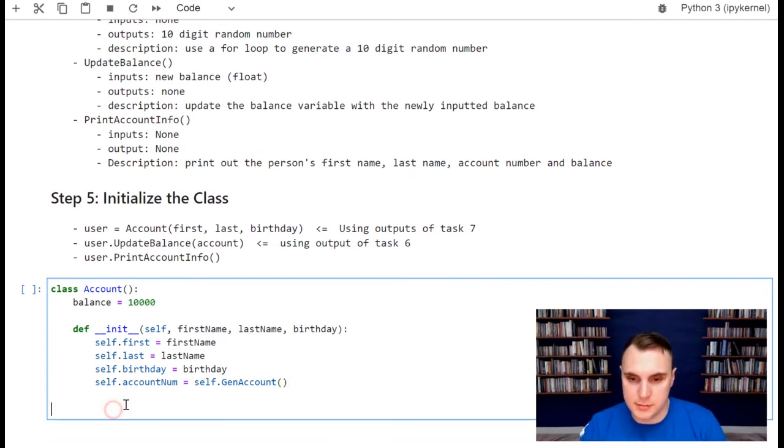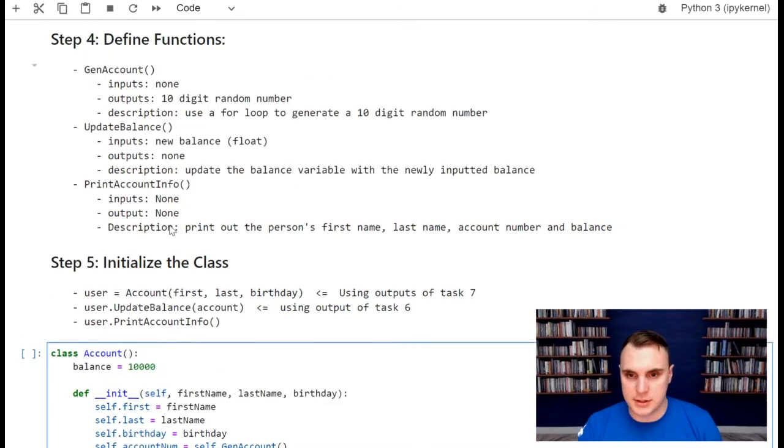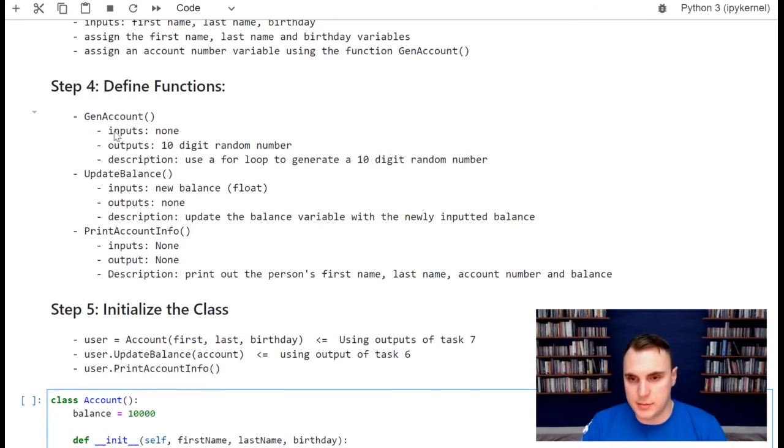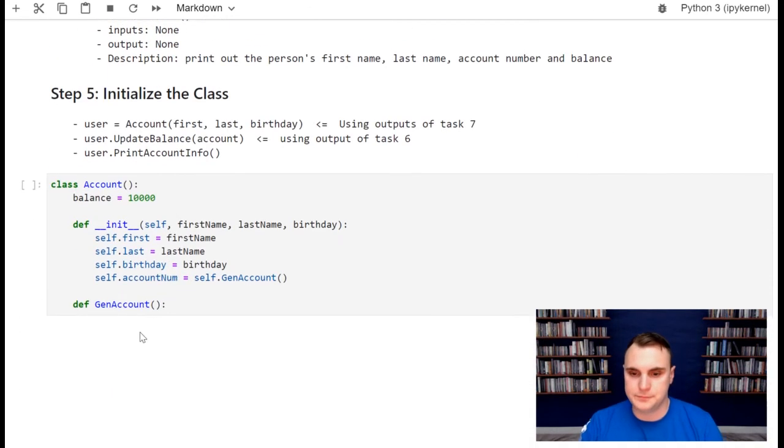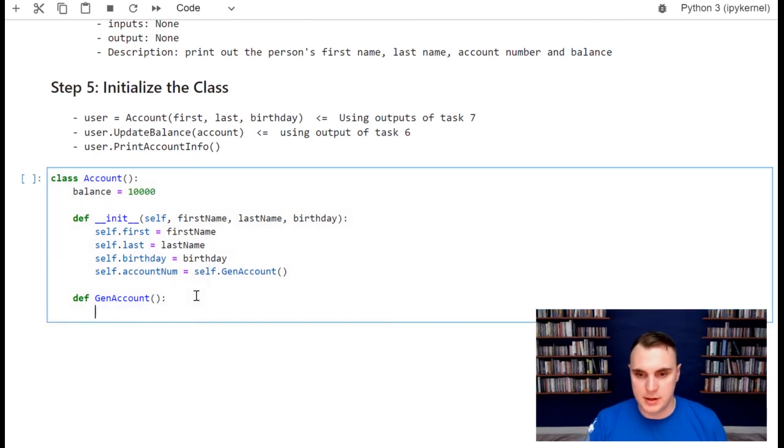So init's done, moving on to defining our functions. So def gen account. Let's look at gen account in step 4. So our inputs, we're not going to have any inputs. All we're doing is outputting a 10-digit random number. So no inputs. We're going to have a number that's equal to an empty string right now, and we're just going to do a for loop.